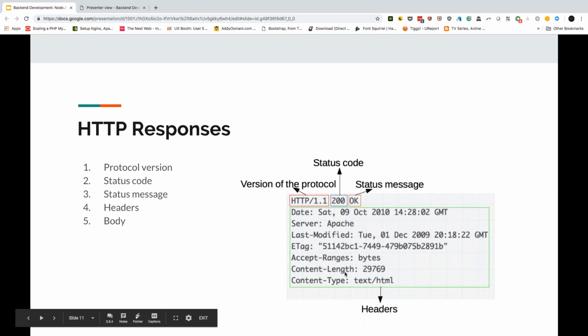You also get information like content length. What is the size of this document or this data that's getting sent back to the client, being the browser? So this is about 29,769 bytes, which roughly translates to about 29 kilobytes, give or take, or approximately 30 kilobytes if we approximate. So yeah, that is an HTTP request.